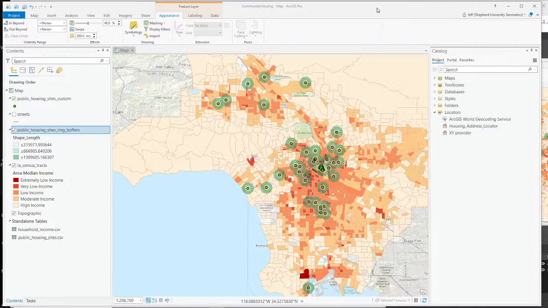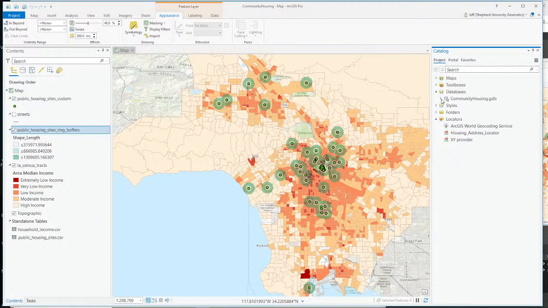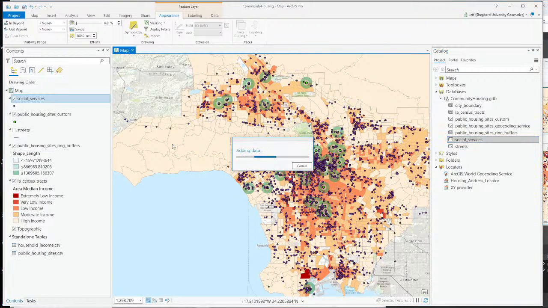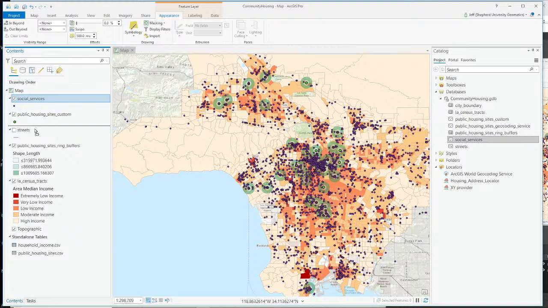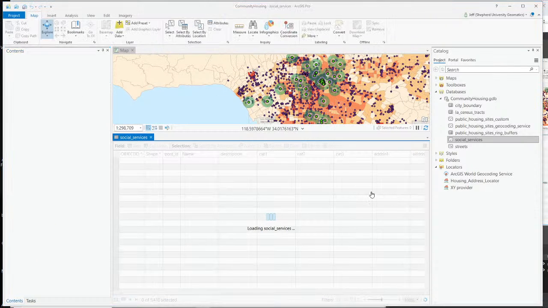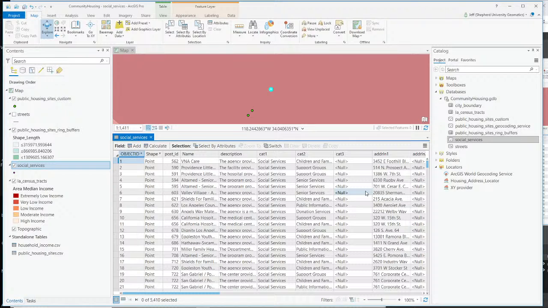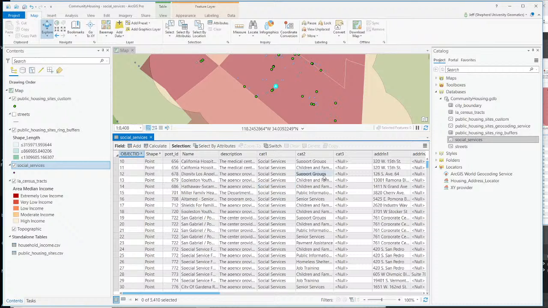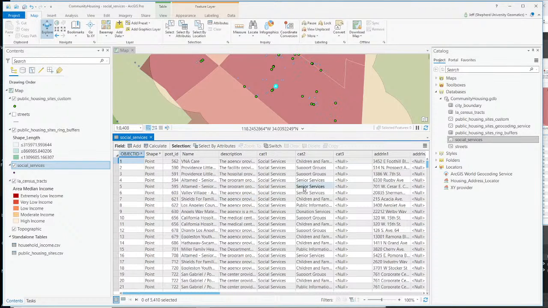And the data we want to clip is not on our map yet. It's, let's see, databases. No, is it in here? Yeah, there it is, social services. So let's add our social services layer to the map, and maybe we'll put that down underneath our buffers, and let's take a look at the attribute table. Let's see what we got here. Well, there's 5,410 rows, and let's see, they're all points.